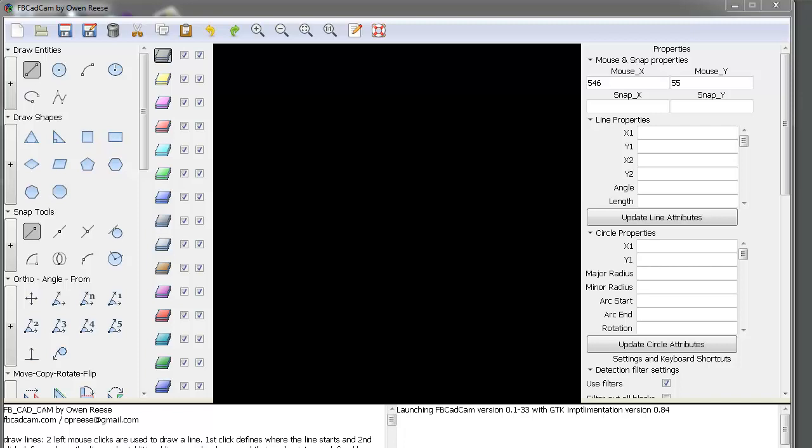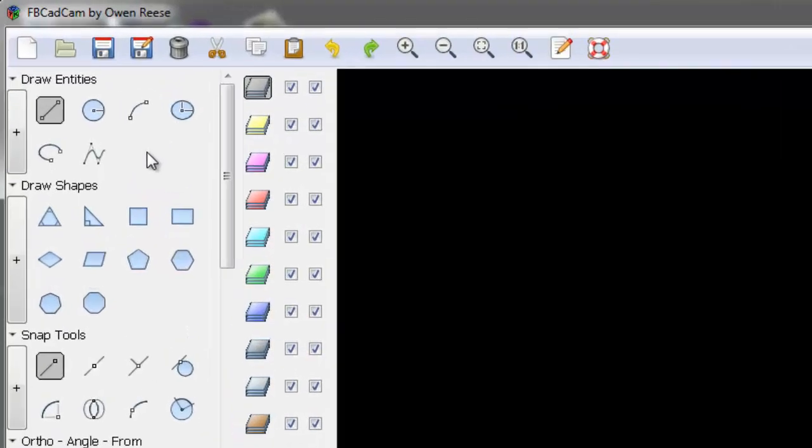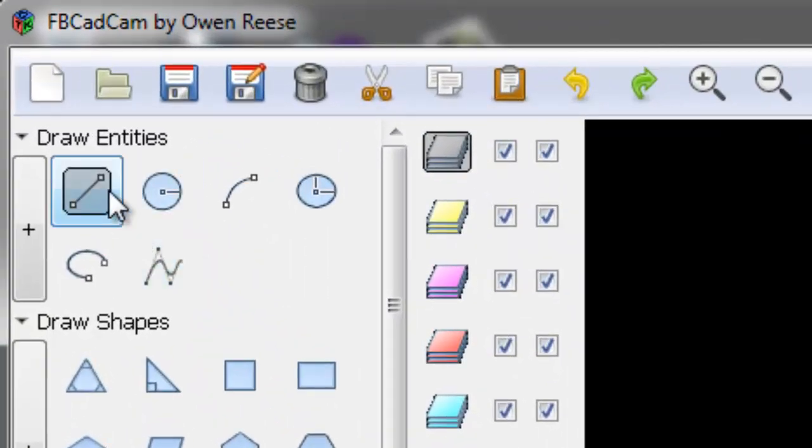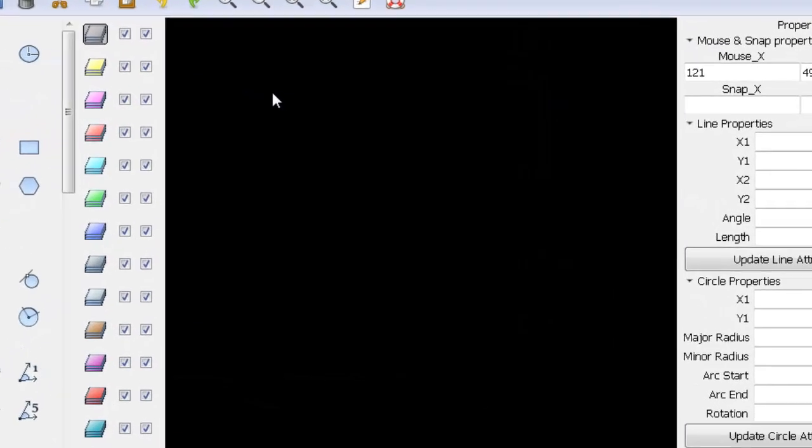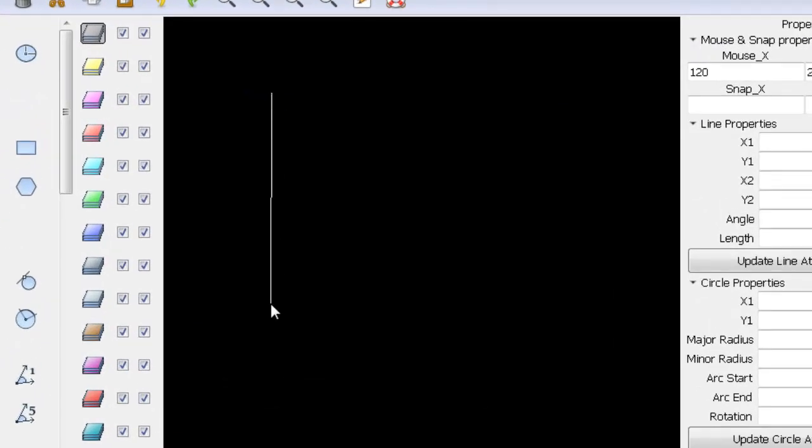Today I'm going to show you how to use the FbCadCam application and what are the common commands and buttons that we use. The first that we're going to use is the Draw Entities tools. In the drawing tools, there are different types of it, like the draw lines. Draw lines is used to create a line in the drawing area by clicking the left click button to start a line, then another left click button to end the line.